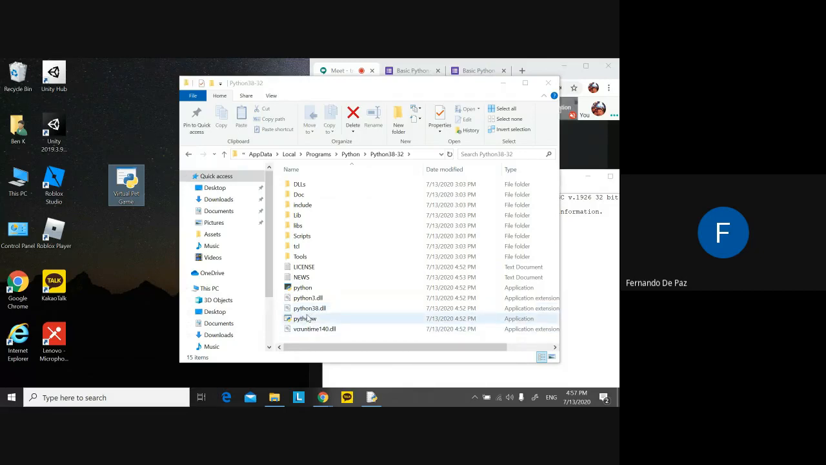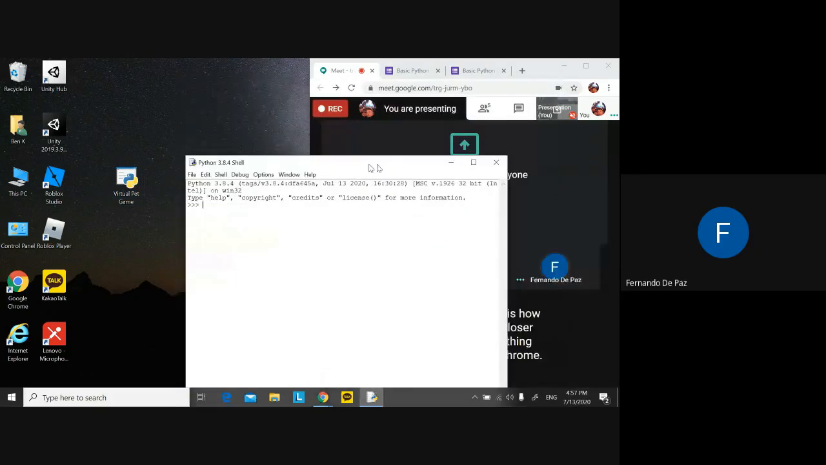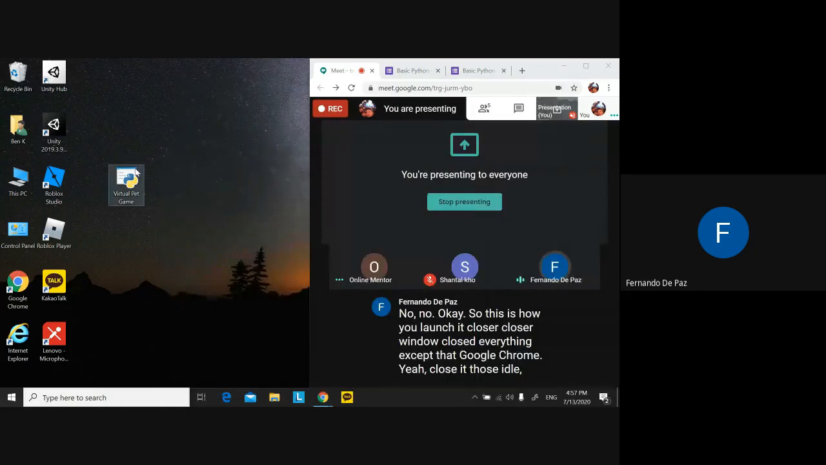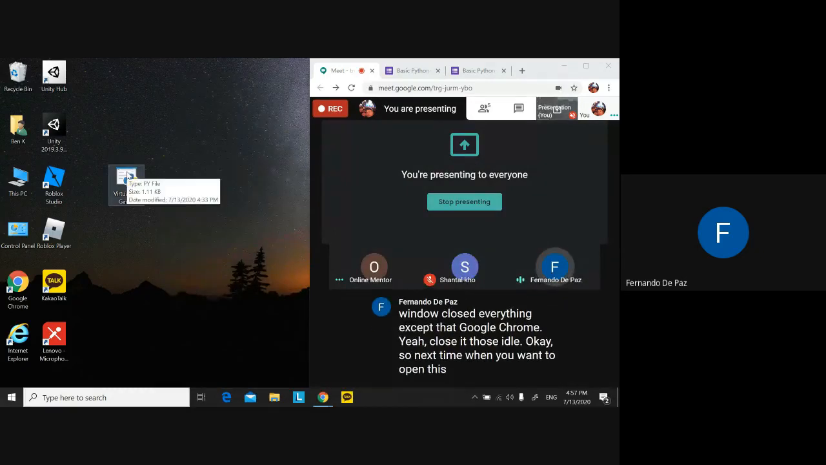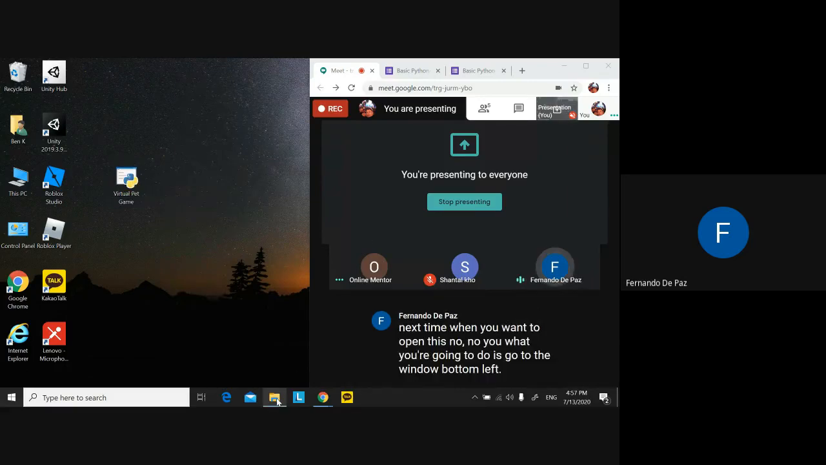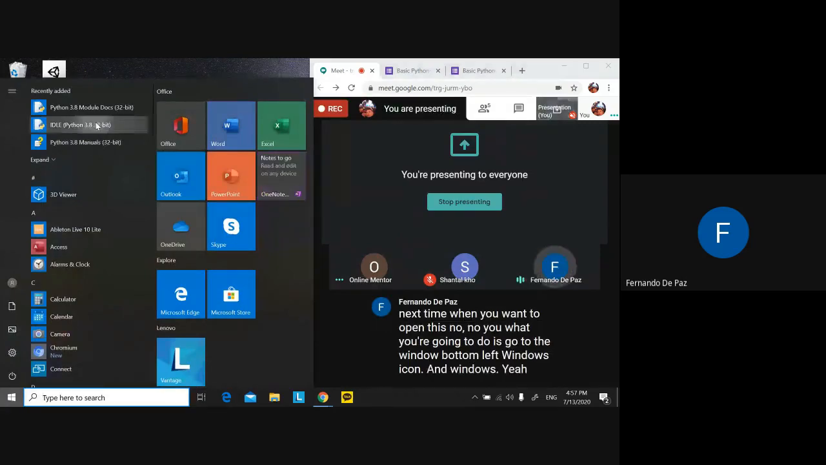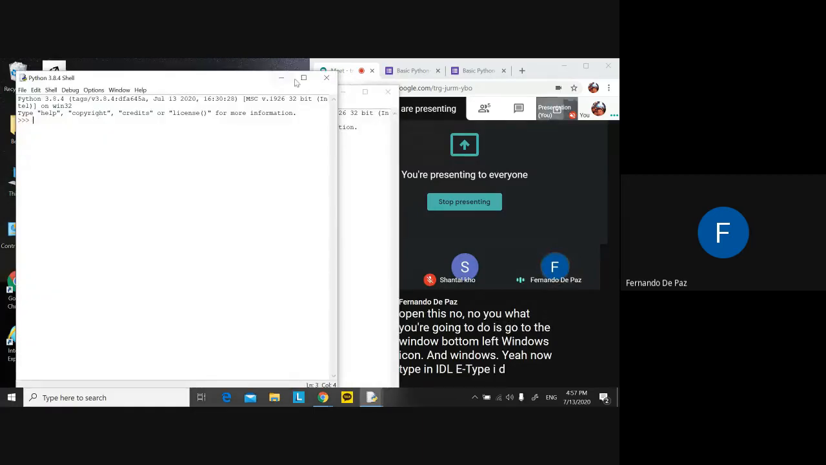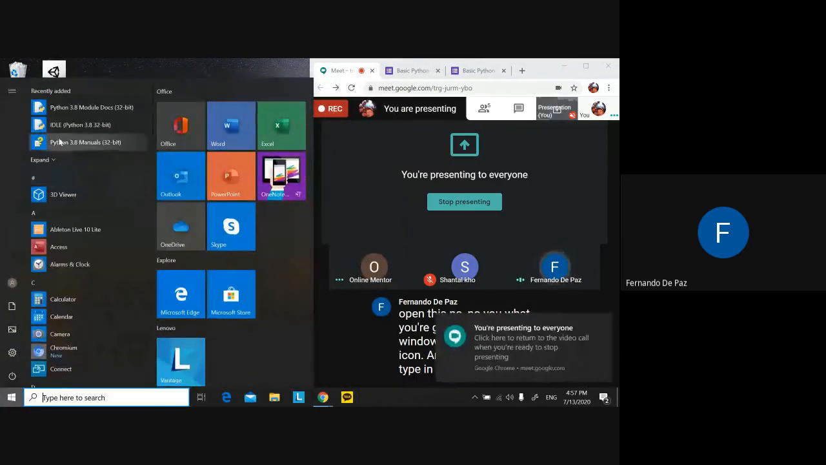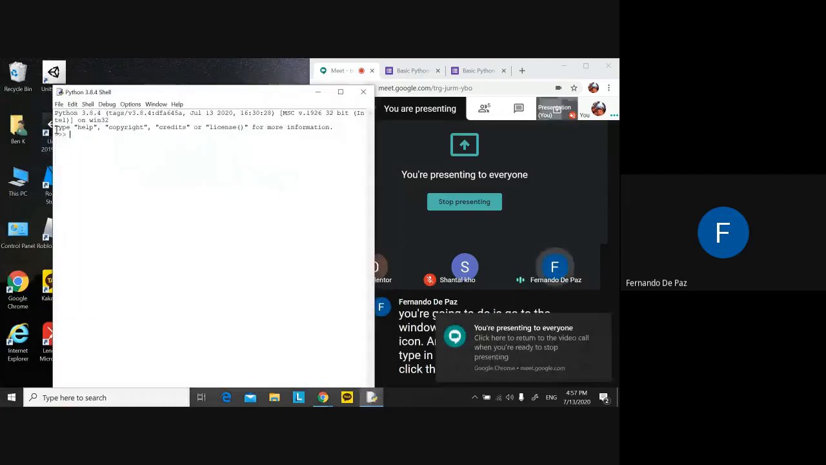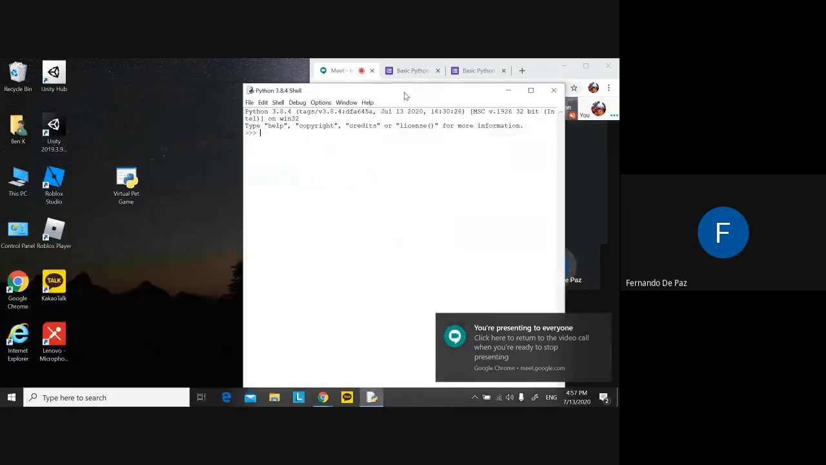Okay, so this is how you launch it. Close your window. Close everything except Google Chrome. Close IDLE. So next time when you want to open this, go to the Windows icon, bottom left. No, Windows. Yeah. Now type in IDLE, or click the button. Yeah, there. And you just click File, Open.